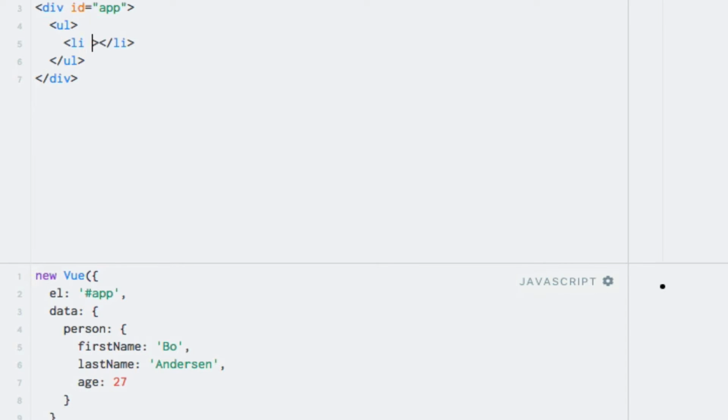So I'll begin by adding the v-for directive to the li element as before. In this case, I'll name the alias value. Then we use the in keyword as we did before, followed by the name of the data property containing the object, in this case, person. We could also add a more complex expression, such as a method invocation, for example.